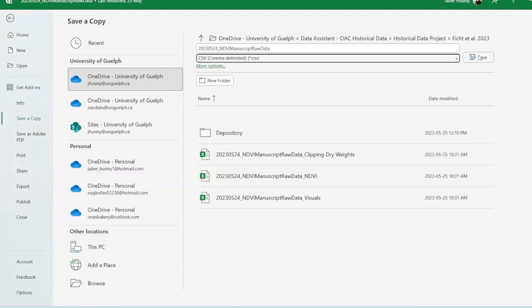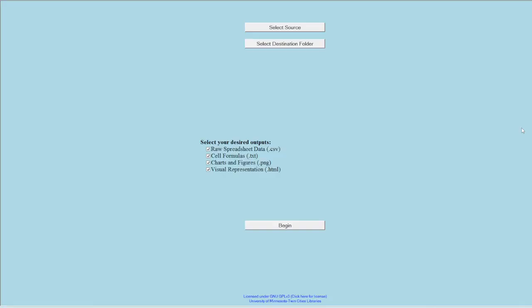And in the event that the Excel spreadsheet has multiple tabs, which was the case in this file, you can use a tool to make this process much quicker. The tool is called the Excel Archival tool, and this is what it looks like.